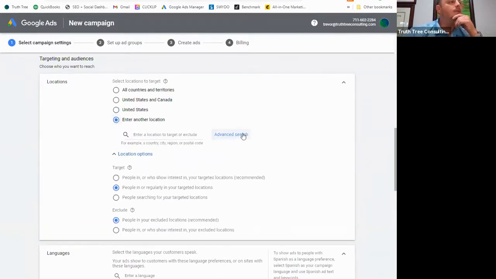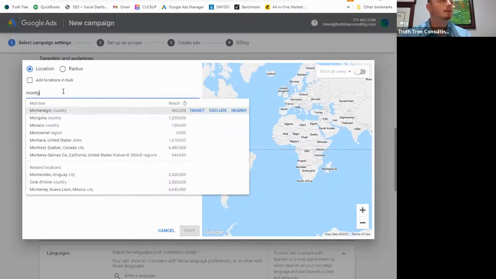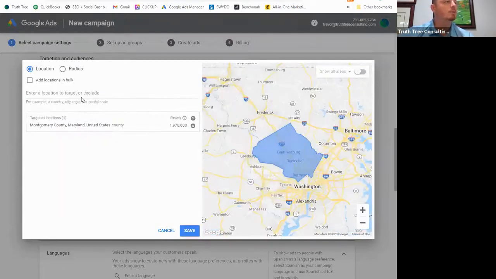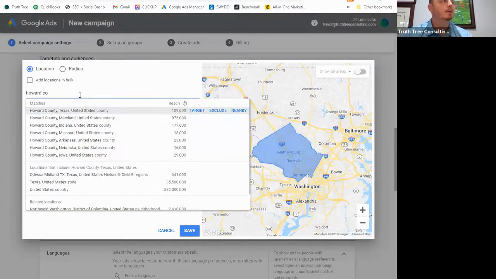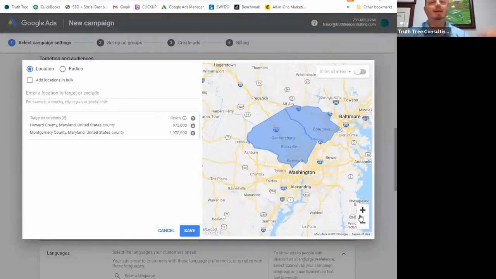So now I'm going to enter those areas, and you can do this a lot of different ways. You can do it based on location. You can do it based on radius. Let's do Montgomery County, Maryland. We'll target that. It'll highlight that. We'll target Howard County. Let's see, there's another one in Texas too. So we can start off by targeting those two areas. But here's the thing, and this is important for everybody to listen to: people don't always work inside of the county that they live in or the town that they live in.